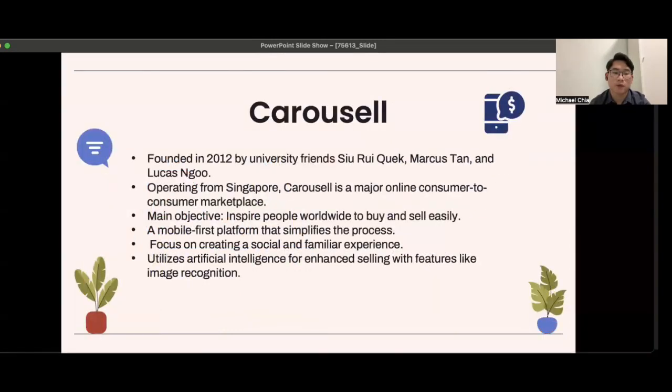About Carousell, founded in 2012 by university friends from Singapore, Carousell is a major online marketplace. Their primary goal is to inspire people worldwide to buy and sell with ease. They adopt a mobile-first approach, making it simple to snap a photo to sell and chat to buy. Plus, they use AI, including image recognition, to enhance the selling process.